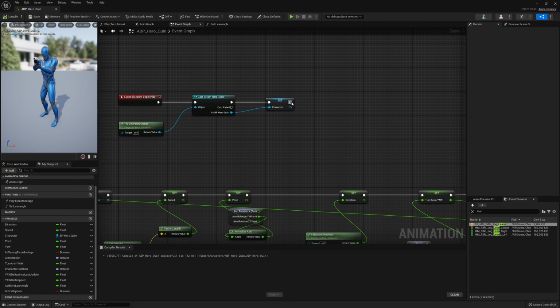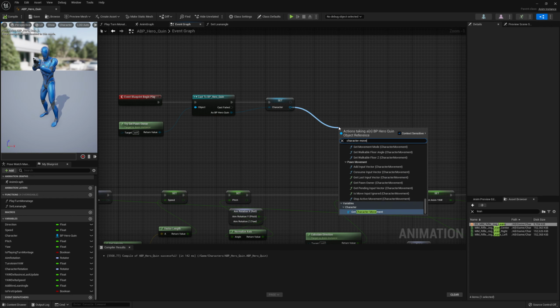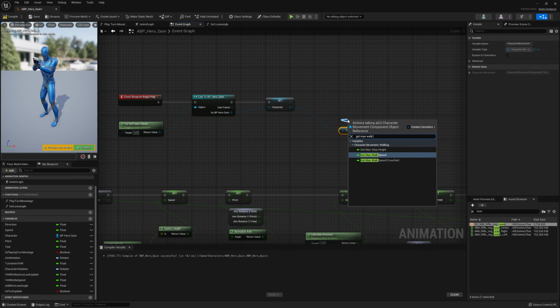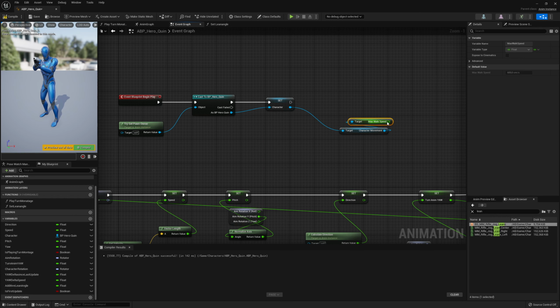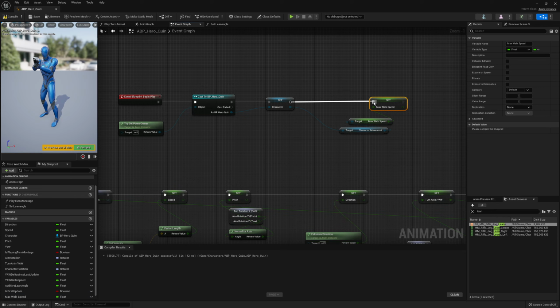And the first thing I want to do in here is drag off from the character, and I want to get the character movement component. So look for character movement component and all the way down grab the component. And from here I want to get the maximum walk speed, so get max walk speed. And I'm going to store this as a variable, so promote to variable maximum walk speed. Plug it in over here.